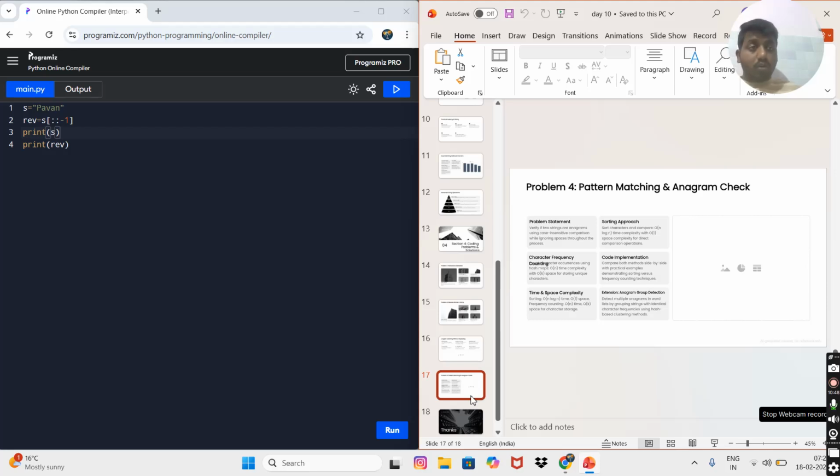So the basic outcome of today's session is that the students or aspirants who are working with strings can easily solve beginner string problems confidently without any errors or confusions.